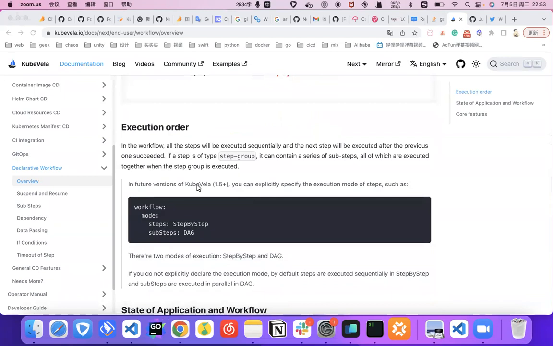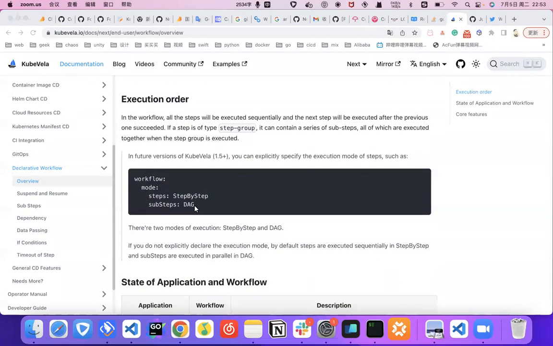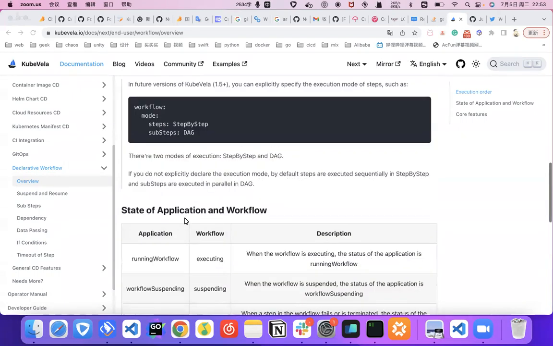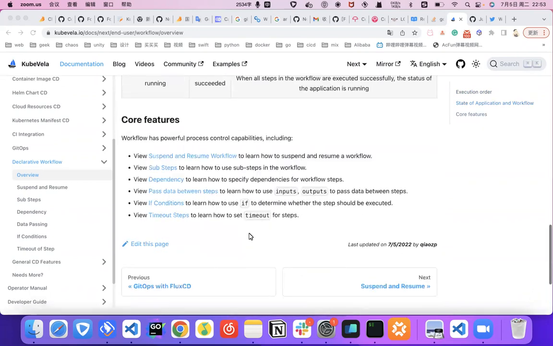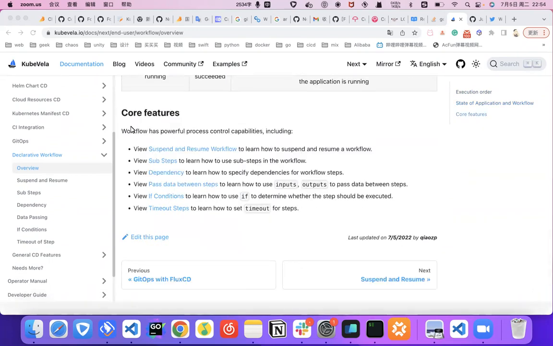In the past versions, all the steps in workflows were executed sequentially. If a step is of type step-group, it can contain a series of substeps, and the substeps are executed together. But in our future version, KubeVela 1.5, you can specify the execution mode of steps and substeps. There is also some form of state comparison with application and workflow. I'm going to give you a little introduction about our core features.